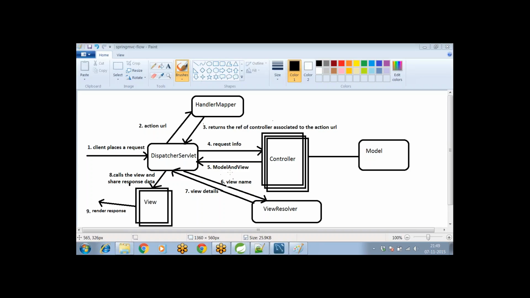So now the dispatcher servlet will take that controller's reference and it is going to call that controller, and it will pass that request information.